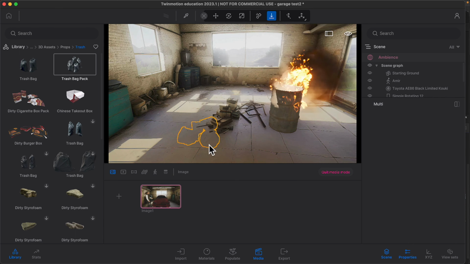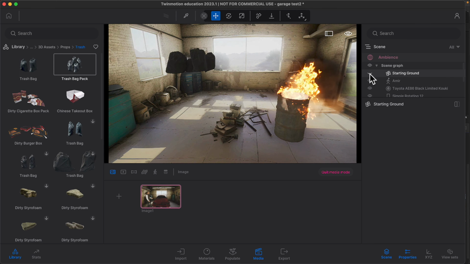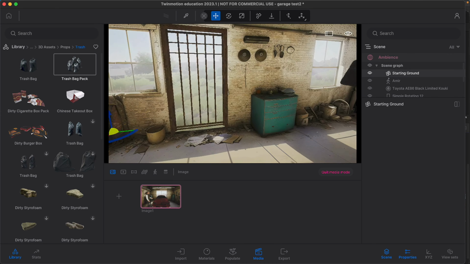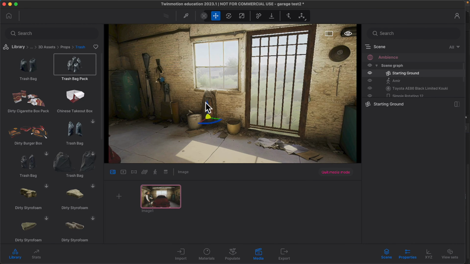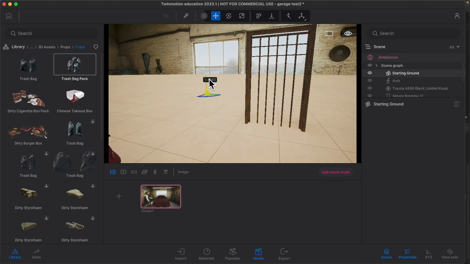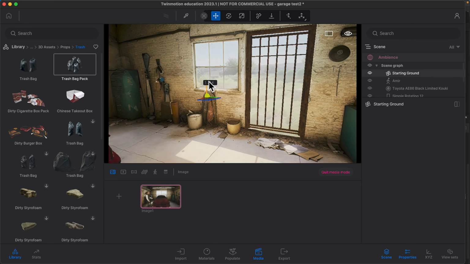And they went through the floor because it looks like our starting ground is below. All right. To get the starting ground up, we're going to select it, and using the move tool, we should be able to move the starting ground up. Just sometimes it's hard to find that. There we go.